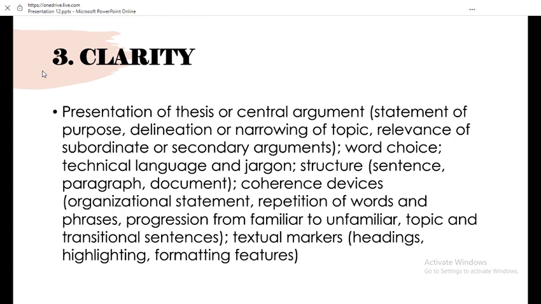Language has to be very clear, specific, accurate, and appropriate to the audience, purpose, and material. Technical language and terms have to be defined and explained if needed. Sentences have to be free of ambiguity. Text has to be coherent, with new information linked to previously discussed information. And transitions between paragraphs have to be very clear and helpful.